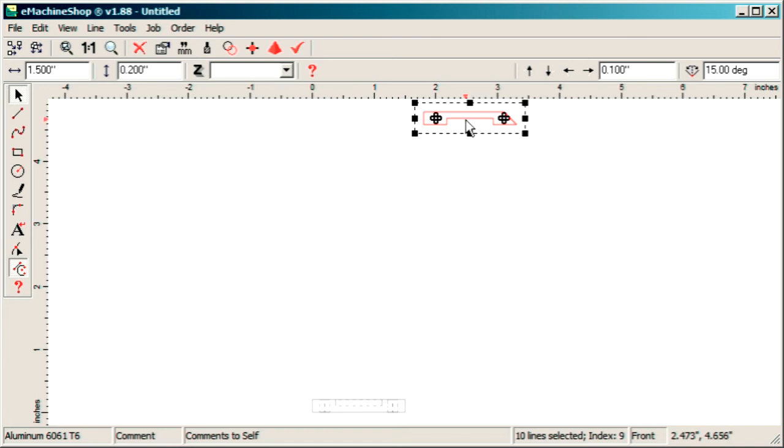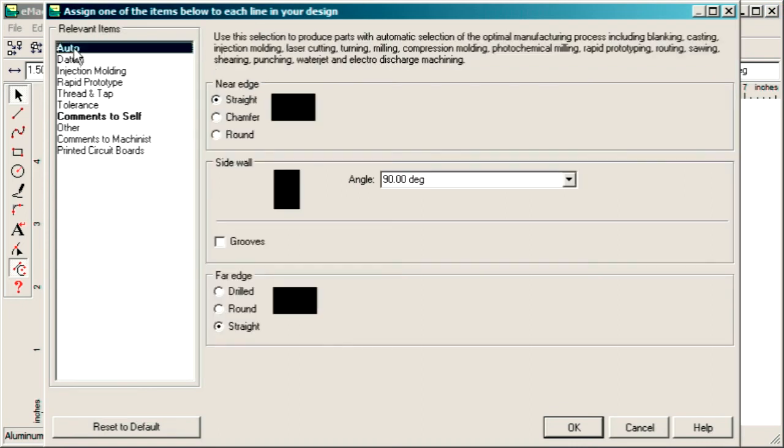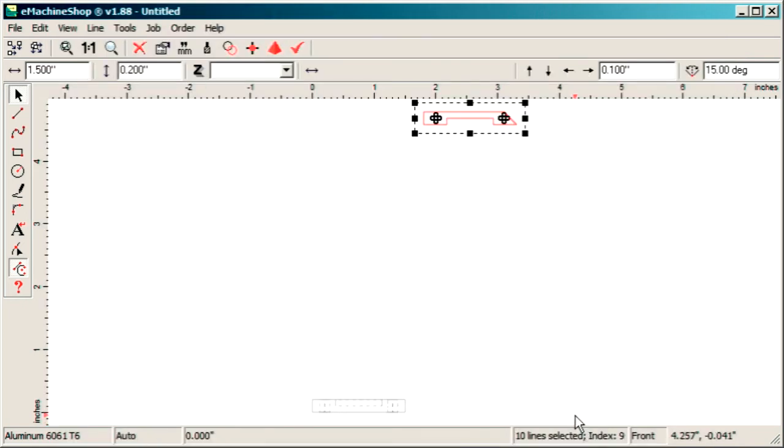Since we set these lines as comments, we need to activate them. Select the lines. Choose Line, Machine, Auto for the normal automatic setting. Click OK. This is the projection from the top view, which we already constructed.